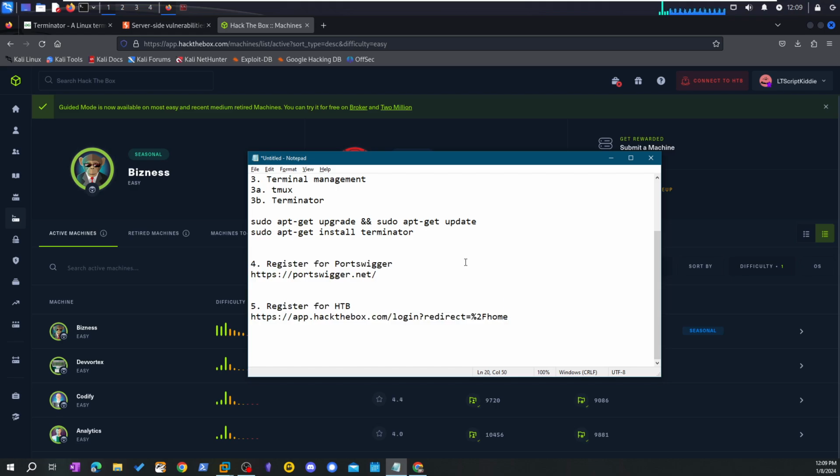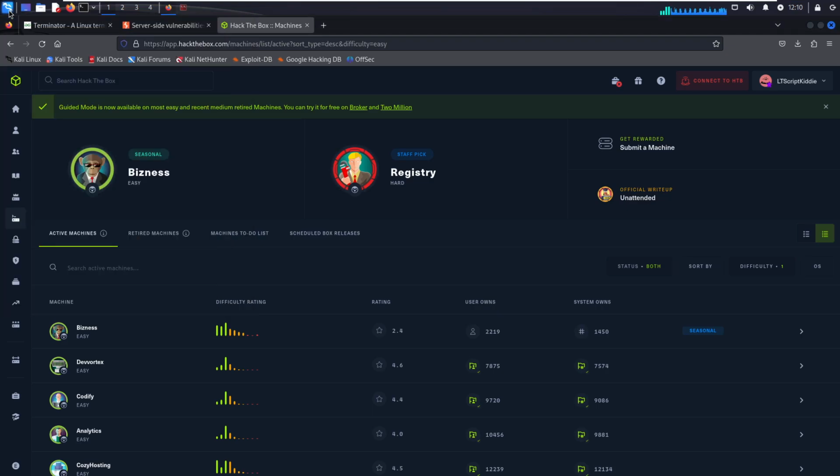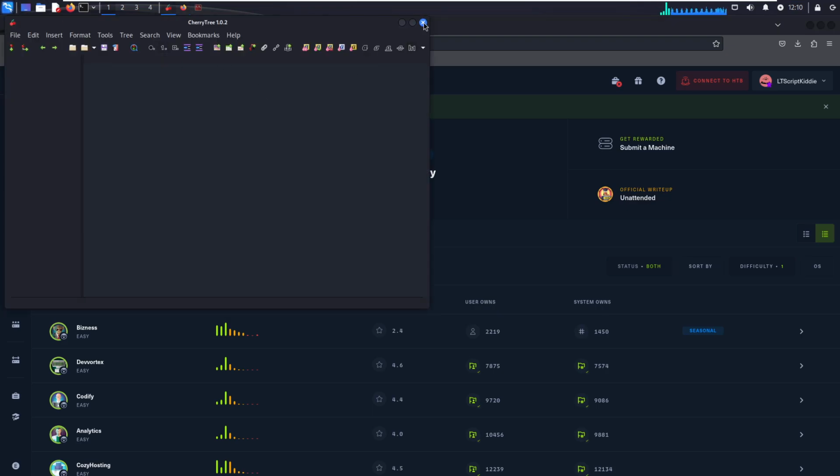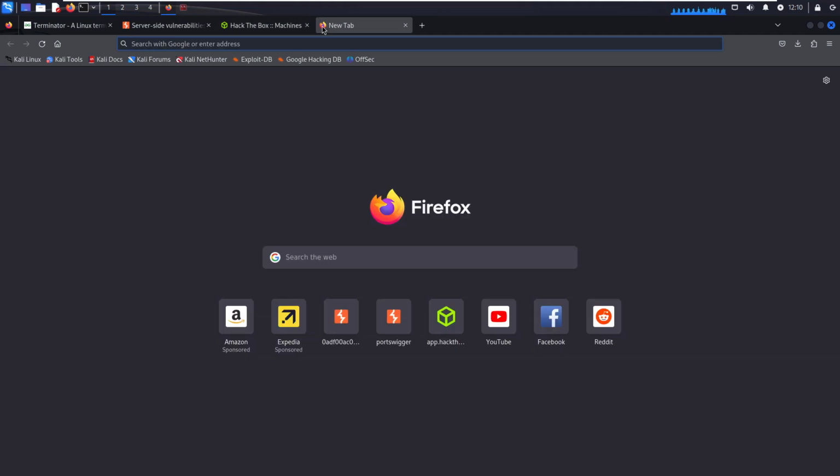There you go. And the last thing I want to talk about is your note-taking mechanism, right? Note-taking application. There are many choices. You can use CherryTree, which is the basic tool that is given in Kali, or you can use Obsidian.